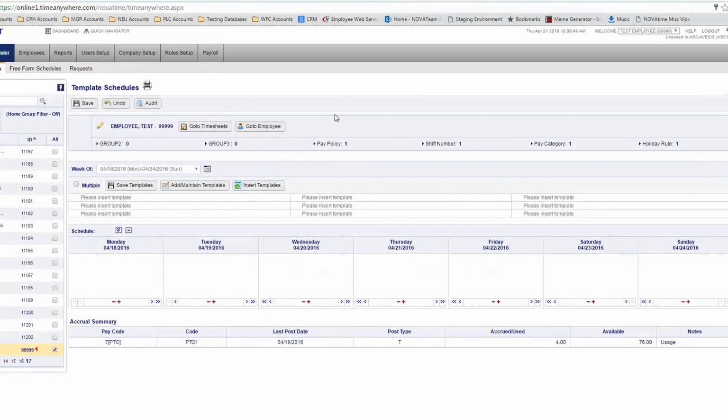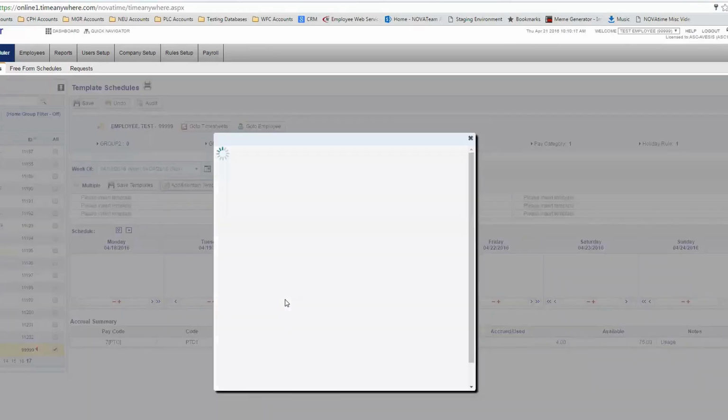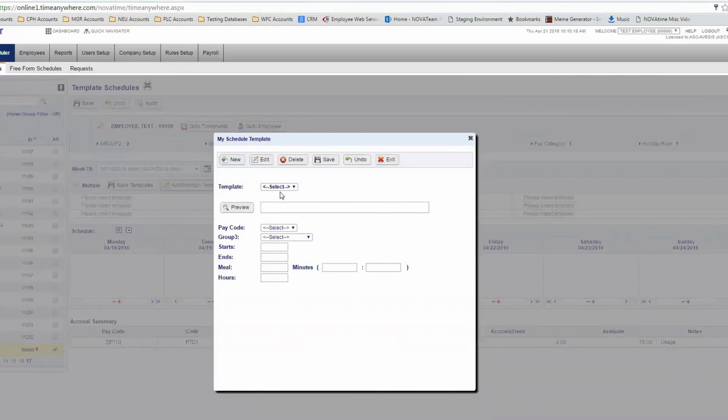Just to quickly give you guys a brief overview of how you will be building schedules, the way it works is you need to first create your templates. So in the template schedulers tab, you need to first create templates that you guys are going to be using. Templates are, for example, 7 to 3, 7 to 11, 8 to 4, 9 to 5. Those are templates, basically specific start and end times. So the way it works is you click on add/maintain templates. Once you do that, the system's going to pop up a different window.